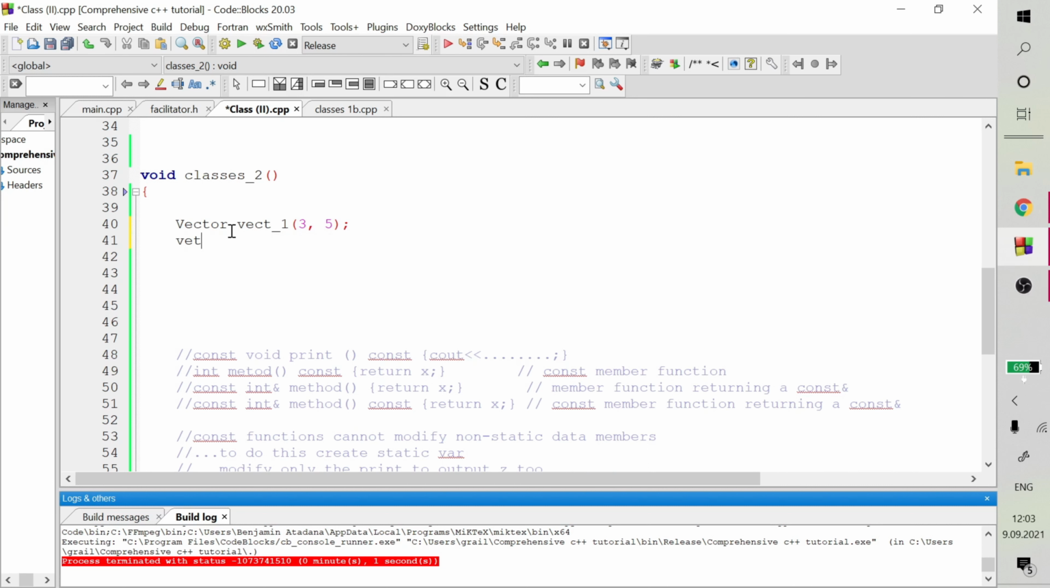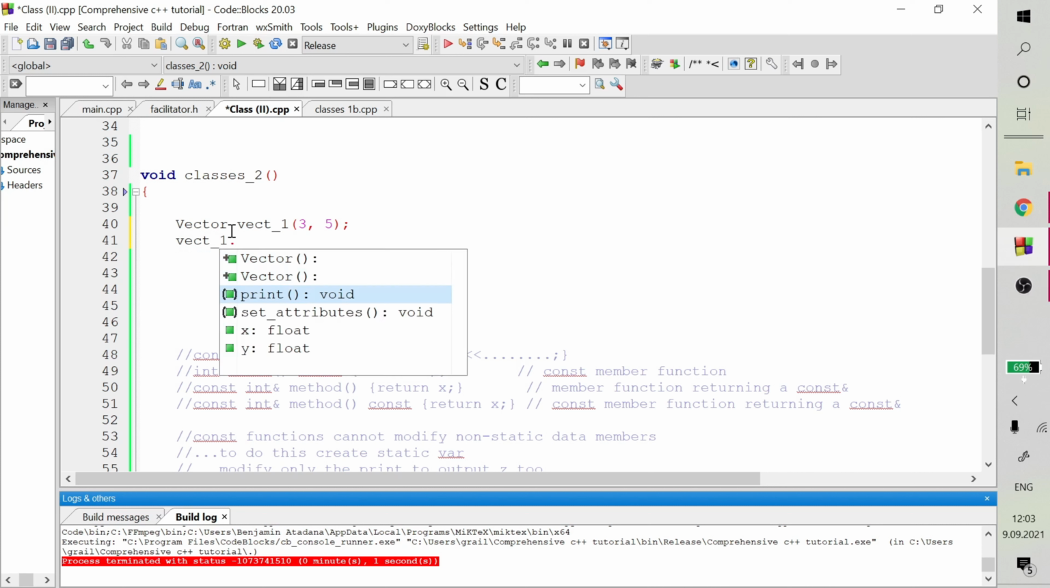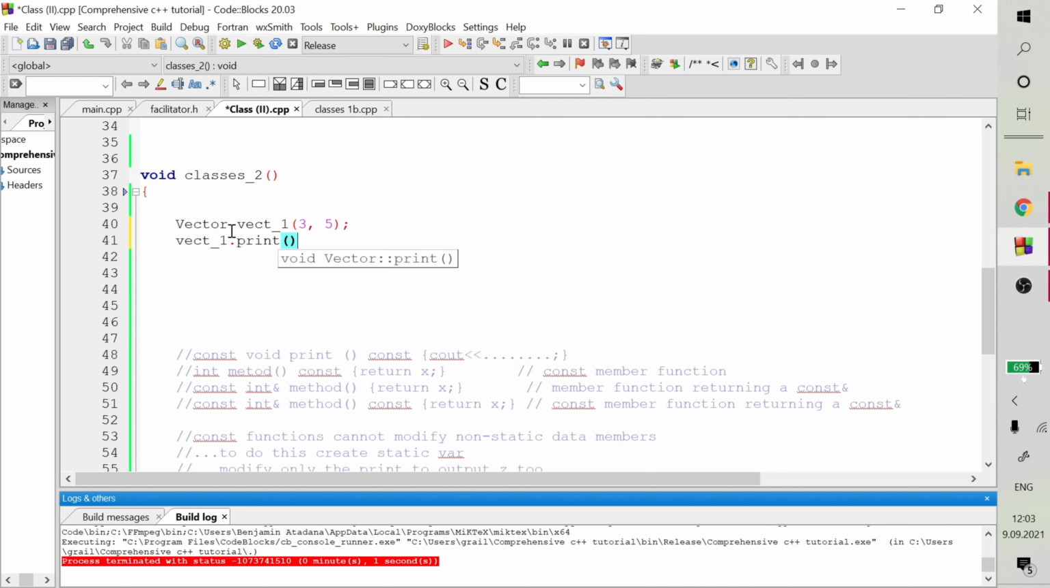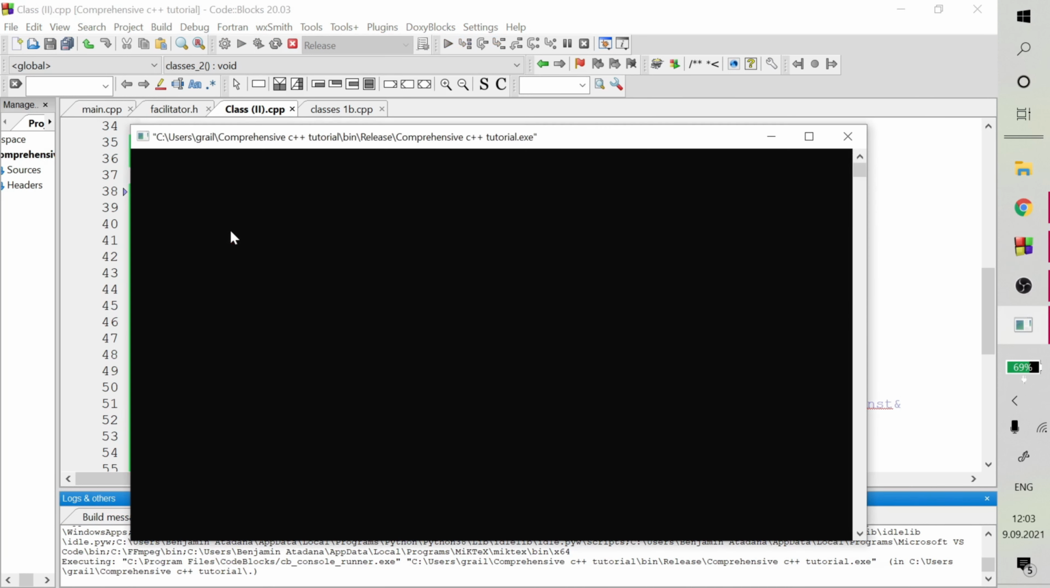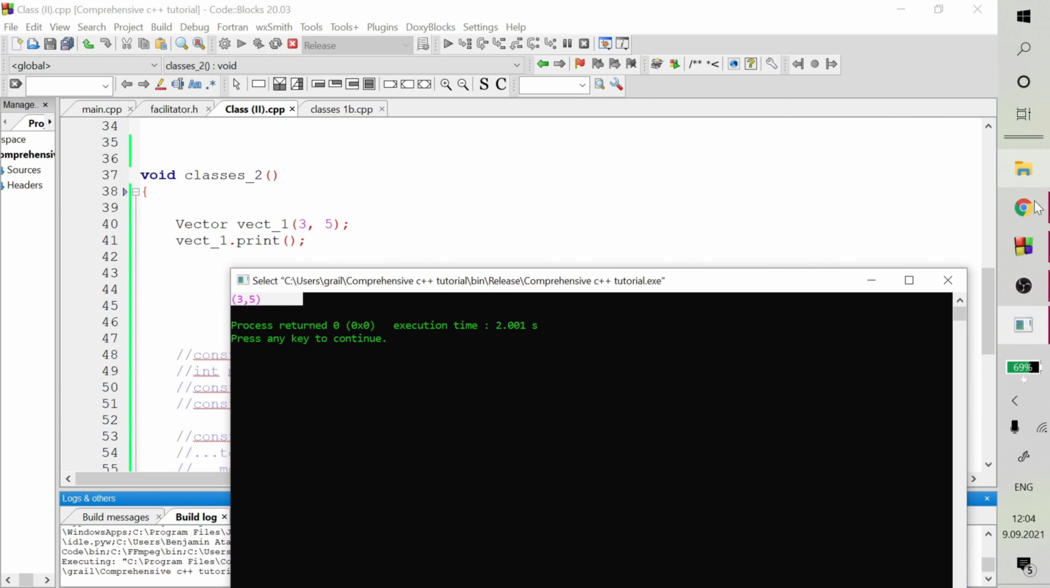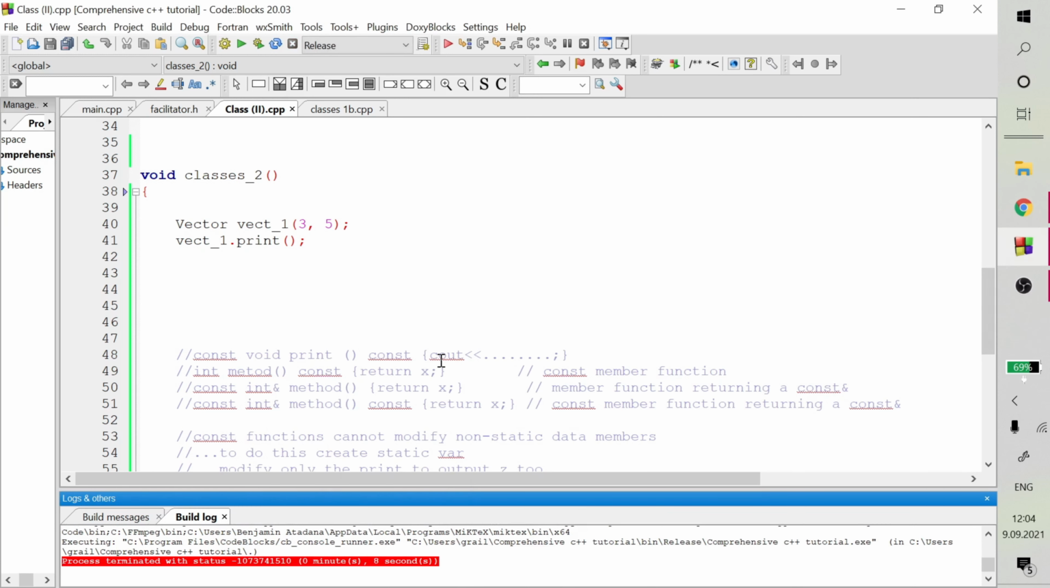And then we can go ahead and print this particular object. So when we put the dot operator, we can see those methods and attributes that we can access. We just want to use print, and this will get us the components in a mathematical representation, right? So we run this, and we have 3 and 5 appearing in the output in a mathematical format.